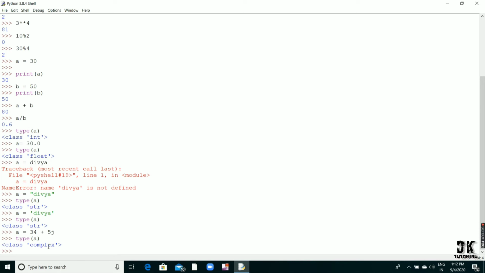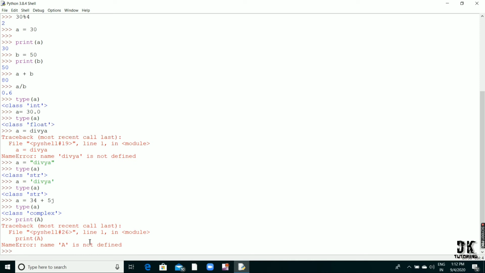Just remember, Python is case sensitive. If I write print a, with a capital A, here a is in lower case and here a is in upper case. Let's check. I am getting an error: name A is not defined. So it means Python is case sensitive.